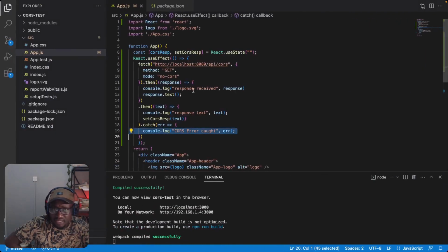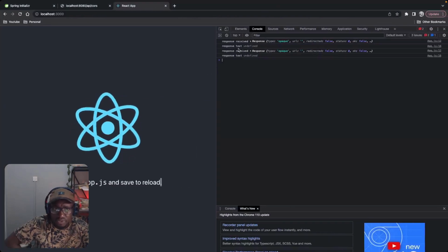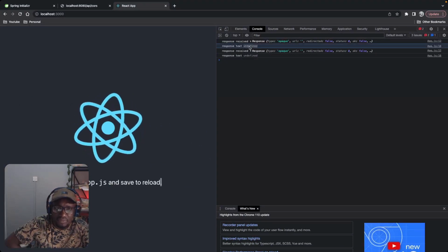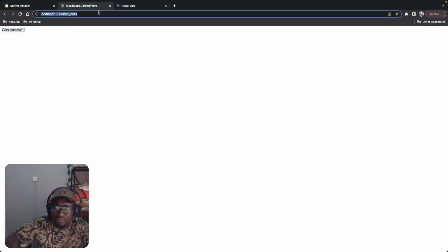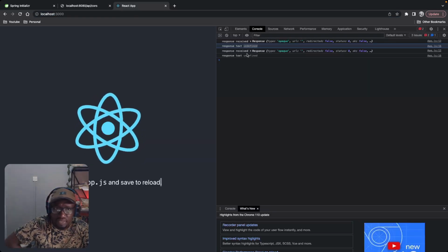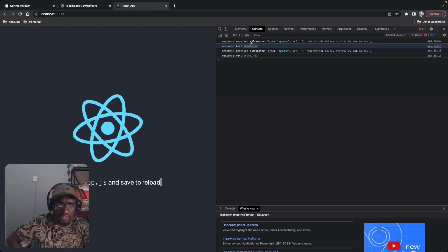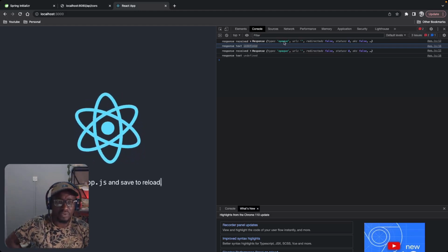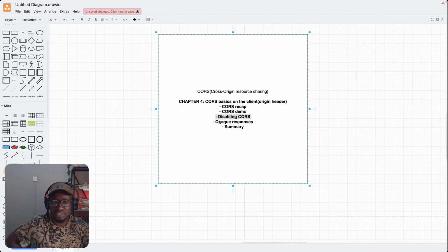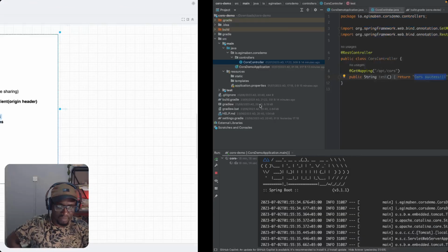Instead, our texts are printed. Response received, response text. Response received, response text. But they are empty. The response text is empty. All right. But if we check from here, the server is actually sending a response. And even in the React app, if you look at the response object itself, there is one keyword you should notice. The word opaque is there. Remember, we said that we're going to disable CORS, and then we're going to talk about opaque responses.